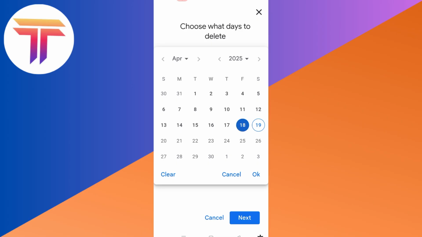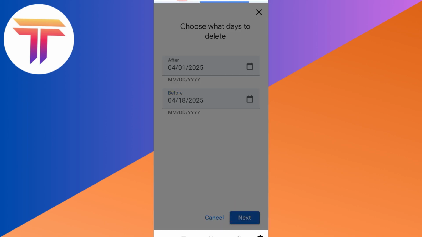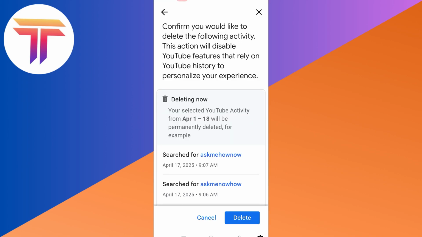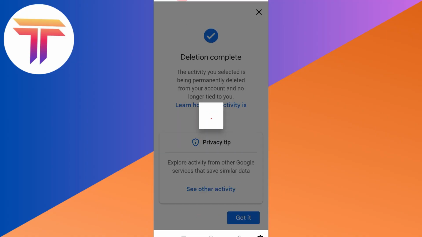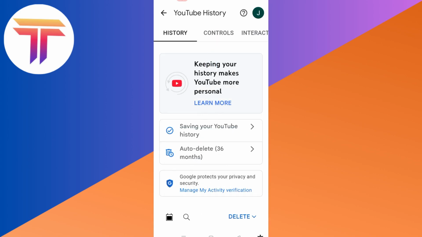But once you're okay with that, then all you have to do is tap on next and then wait for a couple of seconds. Now there is this confirmation. So confirm you would like to delete. Then all you have to do is tap on delete. And it will delete that YouTube history.